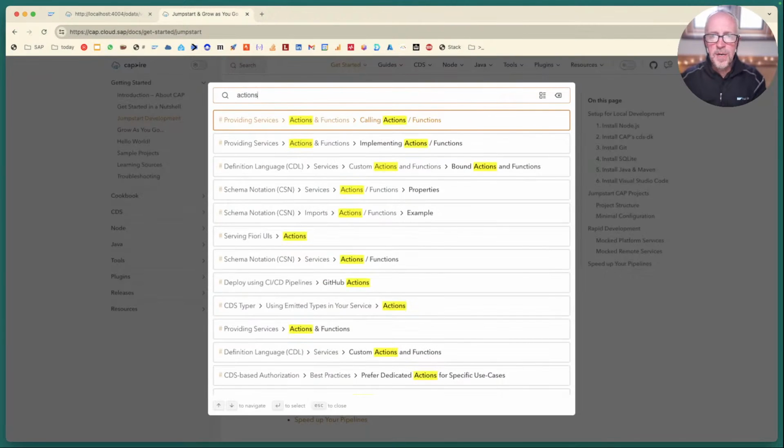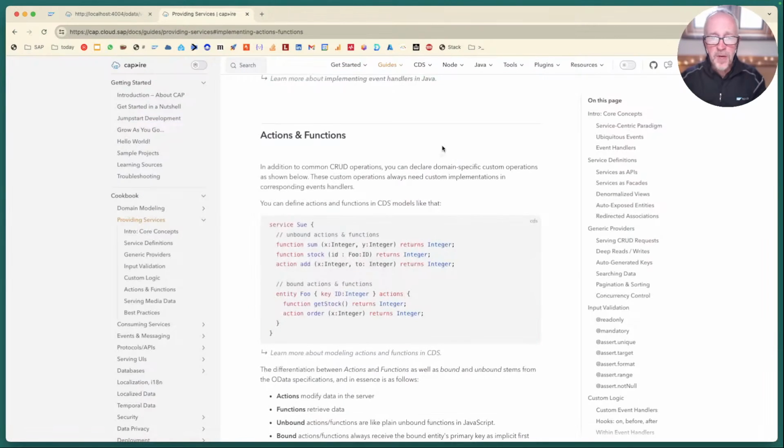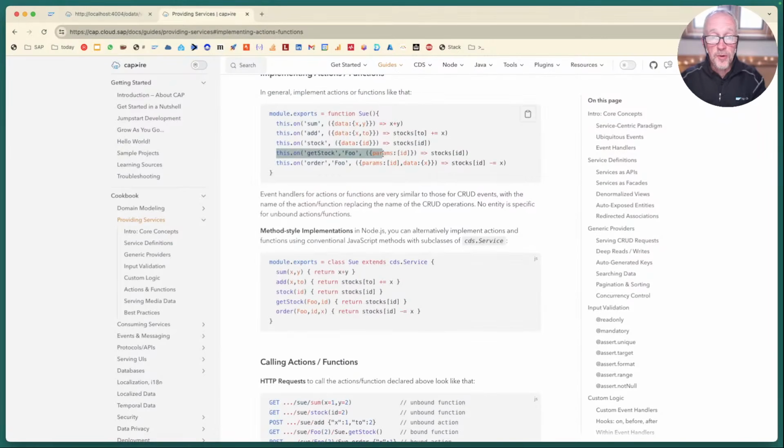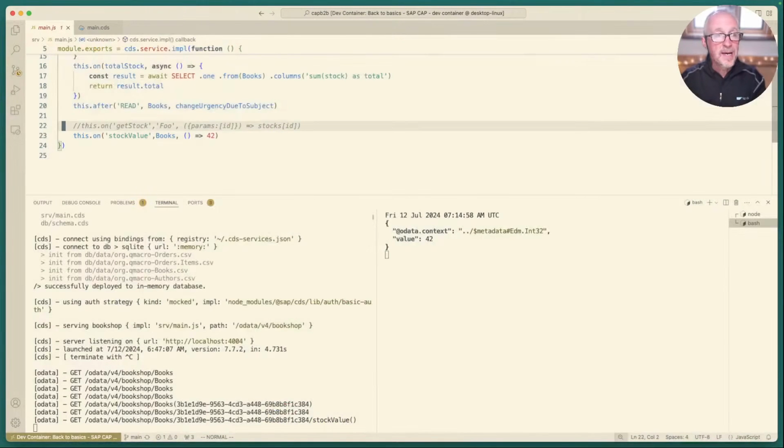Actions, implementing actions and functions. And what we saw somewhere, there we go, we saw this last week. This dot on get stock foo, blah, blah, blah. We copied that, didn't we? We copied that here. So we have a reference. And that's right. Yes, it's all coming back to me like a bad dream.